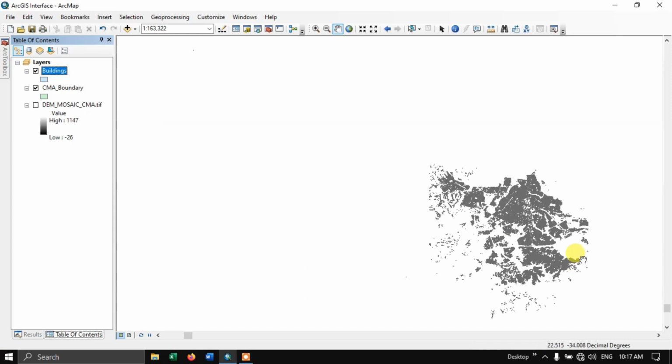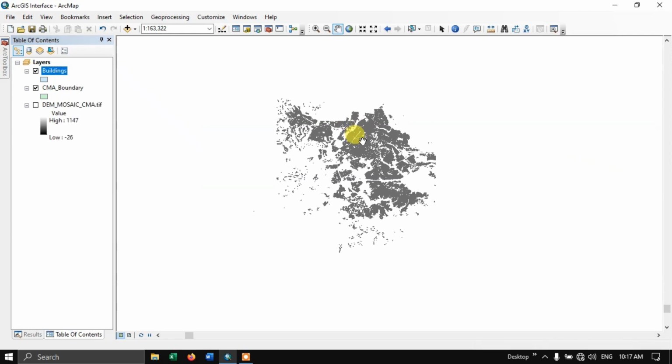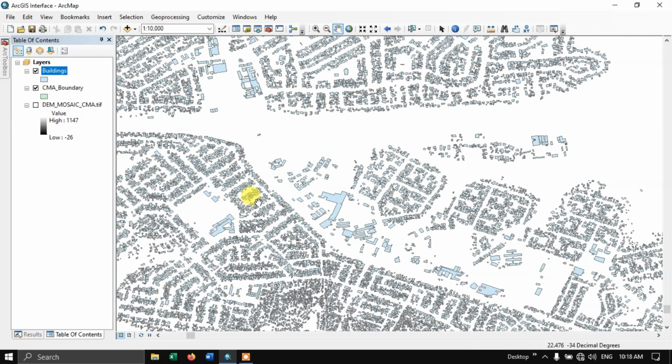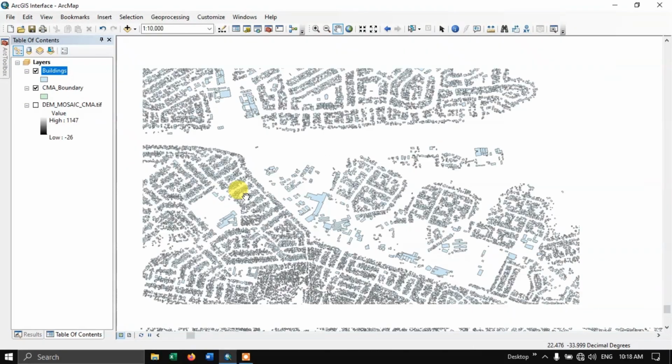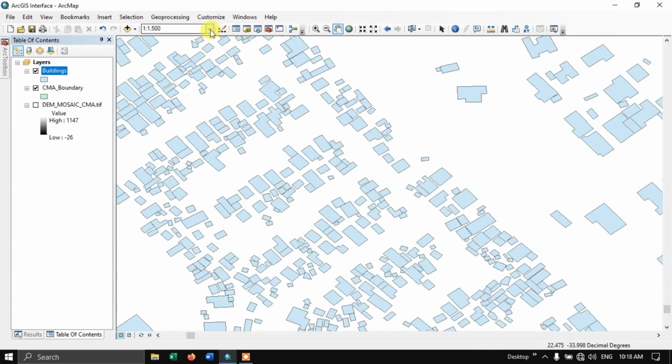So automatically the data sets will be loaded, because both are in different locations. So you need to just click on this buildings and use the button zoom to layer. So now you can see here, this is the map scale. When you reduce the map scale to 1:10,000, you can see a lot of information. So if you want to view data much more accurately, you can use this scale option.